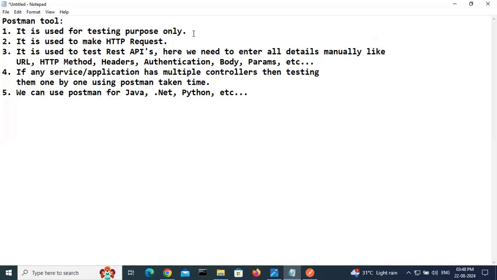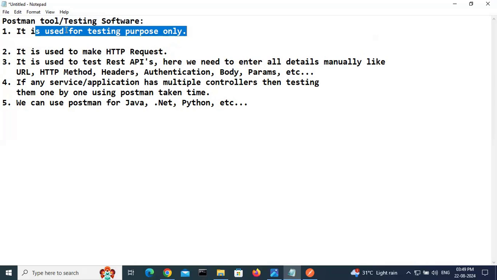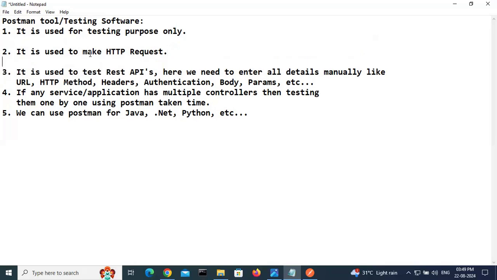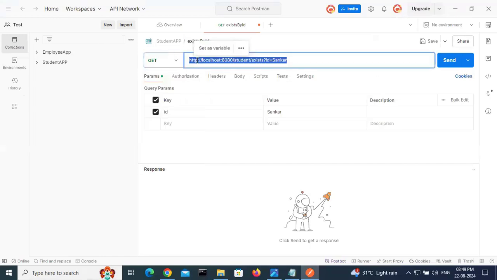So let's revise one by one. Postman is a tool or software. We can also call it a testing software. It is used for testing purpose only. It is used to make HTTP requests. Let's verify which kind of requests. We are using HTTP requests.